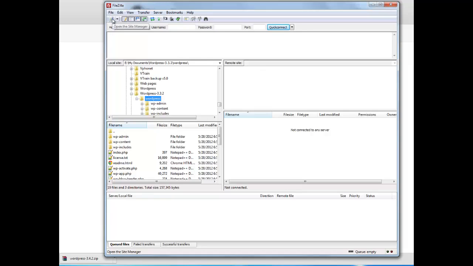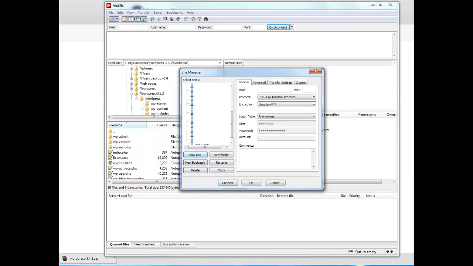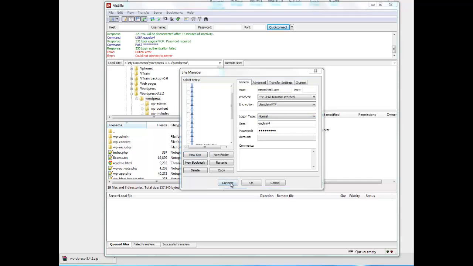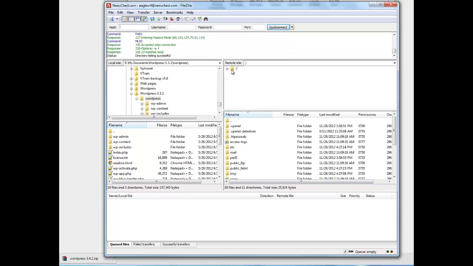And to do that, in FileZilla, we click on Open Site Manager, create a new site, and in our case our new site is called newschest.com, so we will name it, and the host is the same thing, newschest.com. Sometimes your web host may have you give it a different name, and we tell it what our user and password is. We click on connect, and FileZilla connects to our web server.